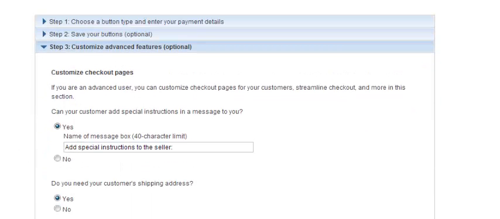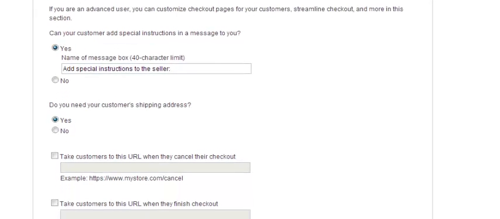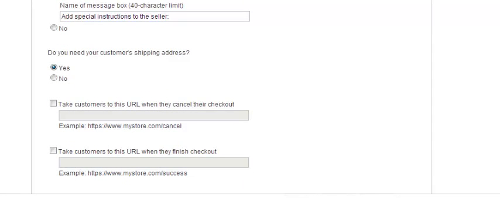This is the customized checkout pages. Here you want to make sure that it's checked yes, where it says can customer add special instructions in a message to you. Below this is do you need your customer shipping address. On a donation button you have an option there, either yes or no. I'll leave that up to you. If you want to collect their shipping address, maybe you want to send them a thank you note after they make a donation, so if you do, push yes.